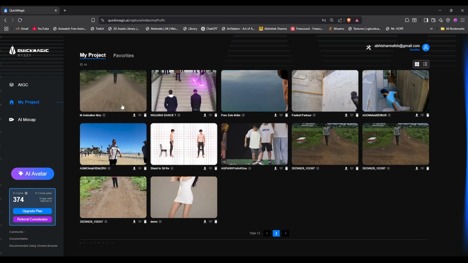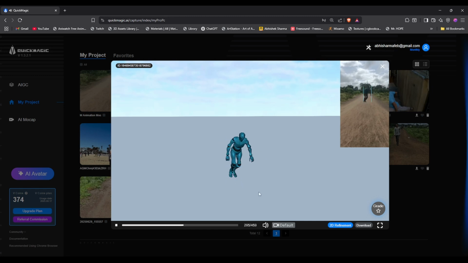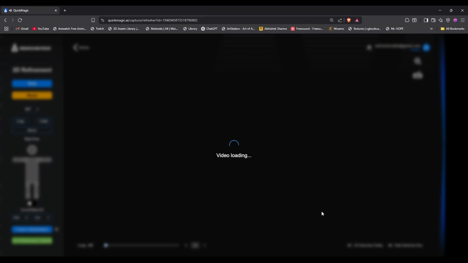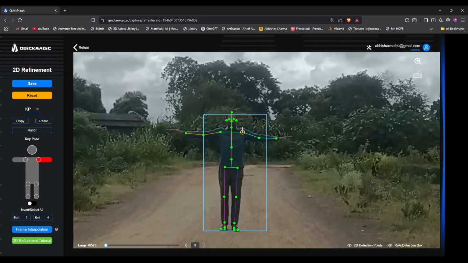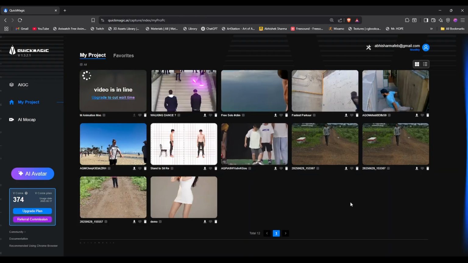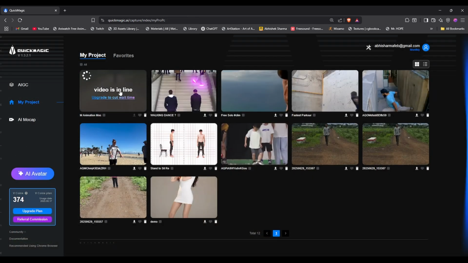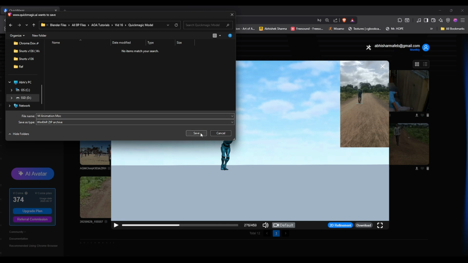Once that's done, click on the clip to open the project. As you can see, Quickmagic's AI Motion Capture has extracted the motion almost perfectly. If you are not satisfied, click on 2D refinement. If you don't know how to use it, don't worry, there's a tutorial too. But it's pretty easy. Just click on the detection points to adjust their position and align them frame by frame with your subject motions. Once you're done aligning, click on save, then recreate motion. It will take few more minutes to recalculate everything. Once done, download the motion and choose your folder path location.